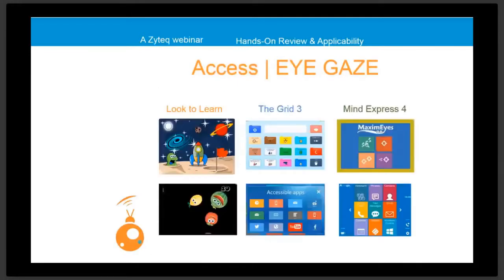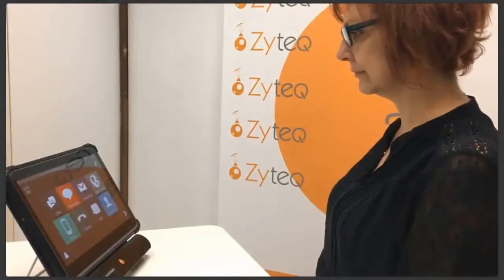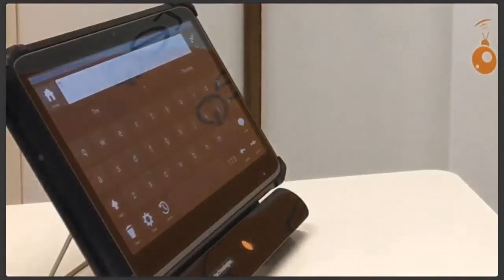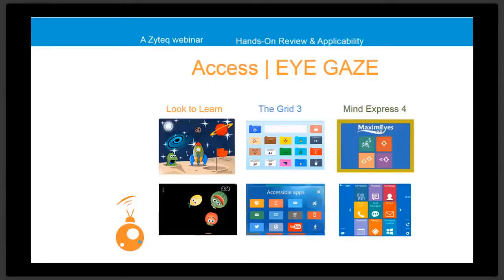The specialised eye gaze software we use is Look to Learn, which is an introductory suite of activities for learning and playing with eye gaze. The Grid 3, which is a very comprehensive piece of software at its heart for communication, but also offering accessible apps and full computer control. There's also Mind Express 4, which offers introductory eye gaze activities right through to full computer control and communication also.